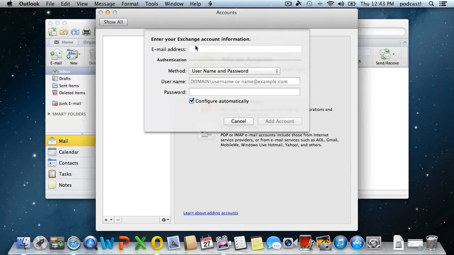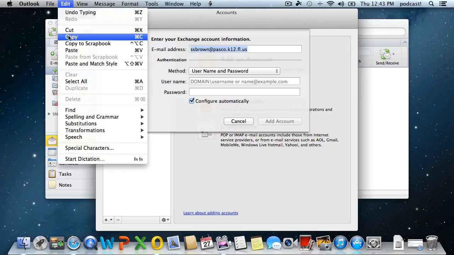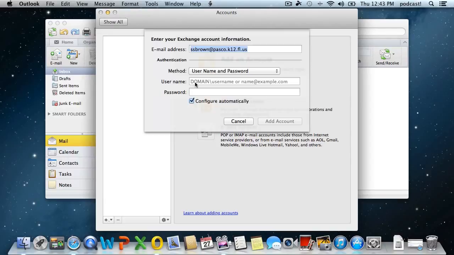And then you're going to put in your email address. And then what I'm going to do is highlight this, go to Edit, and copy it, because down here where it says username, my username is my email address. So I'm going to go ahead and paste it in there. Just a little time-saving feature there for you. You don't have to do that, but you can if you want. Whatever strikes your fancy. Okay, and your password, again, your district-provided password.